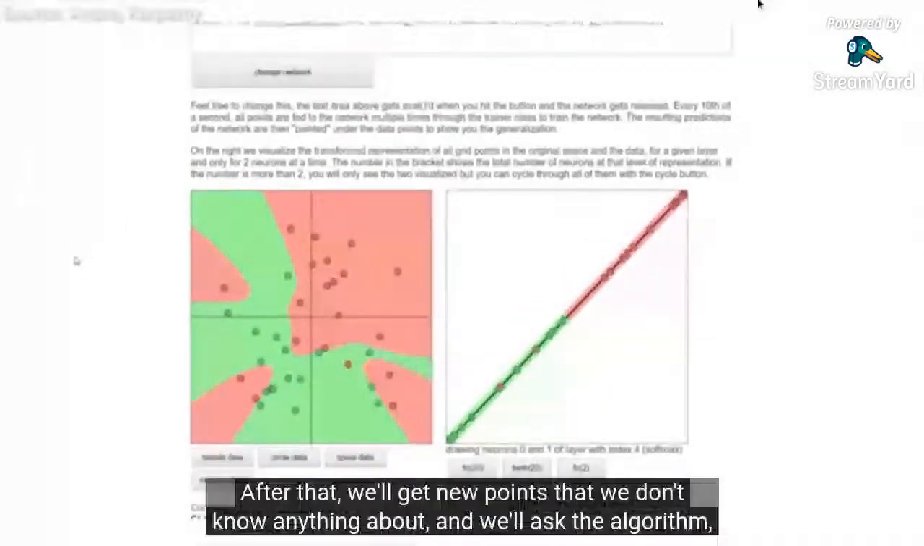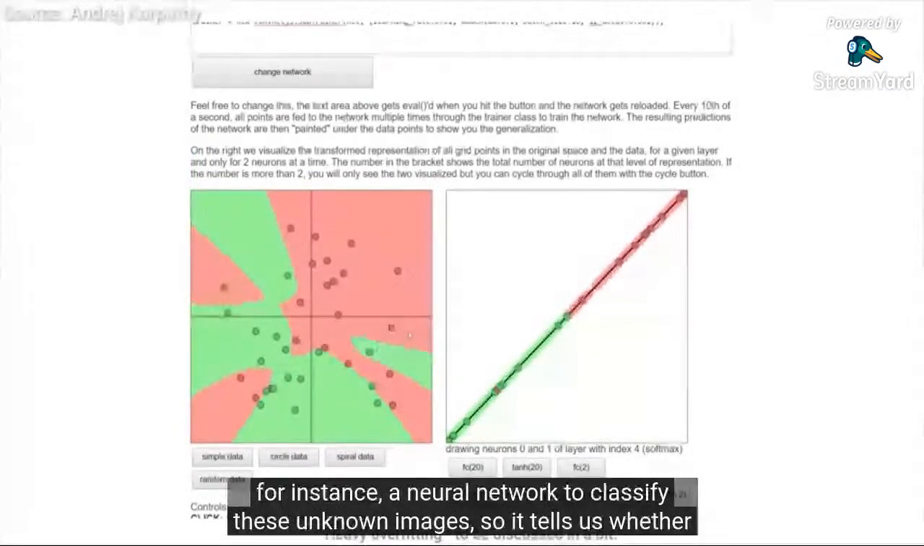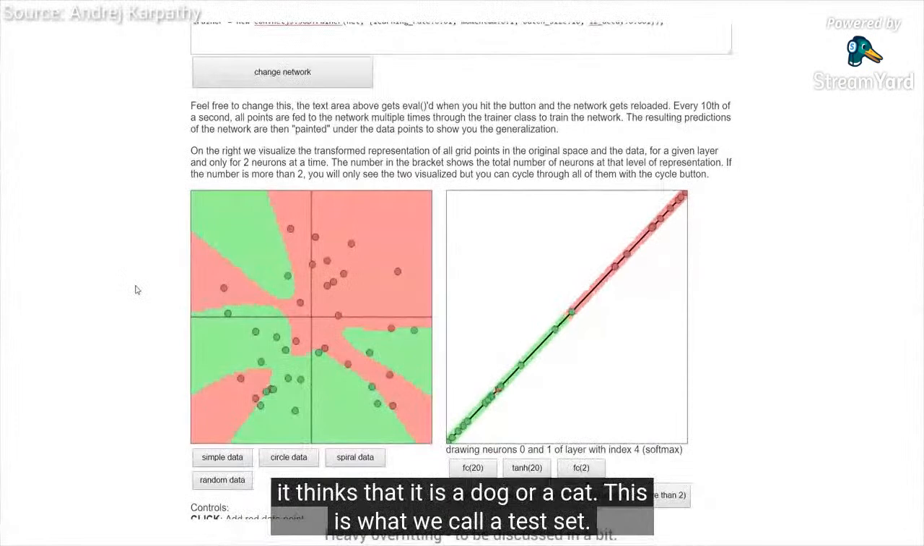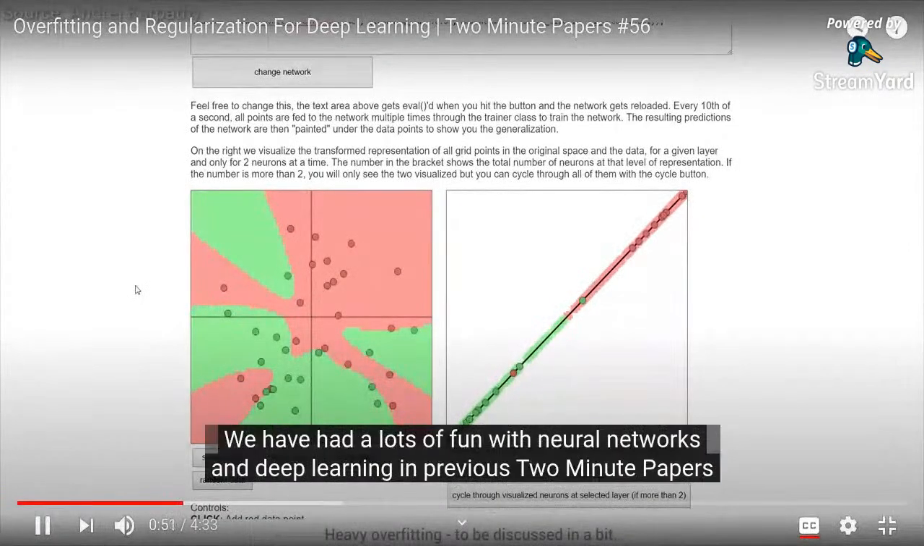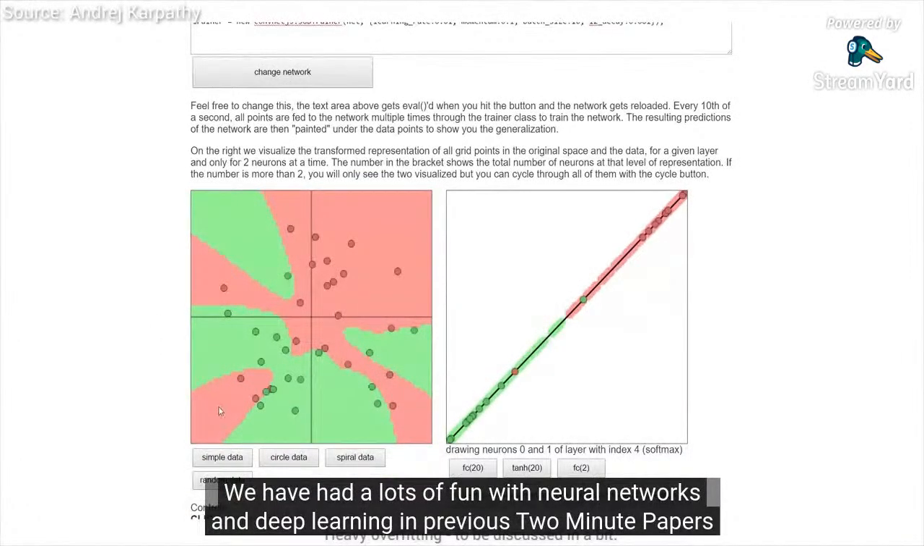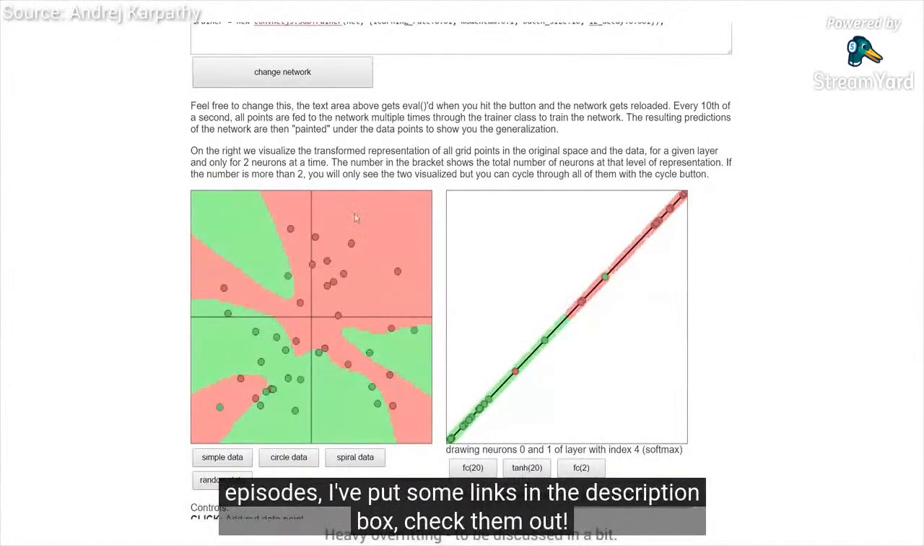And after that, we'll get new points that we don't know anything about, and we'll ask the algorithm, for instance, a neural network, to classify these unknown images so it tells us whether it thinks that it is a dog or a cat. This is what we call a test set. We have had lots of fun with neural networks and deep learning in previous 2-minute papers episodes.